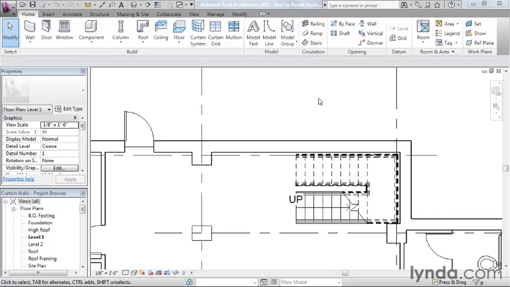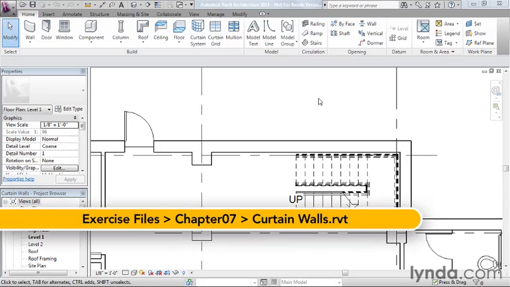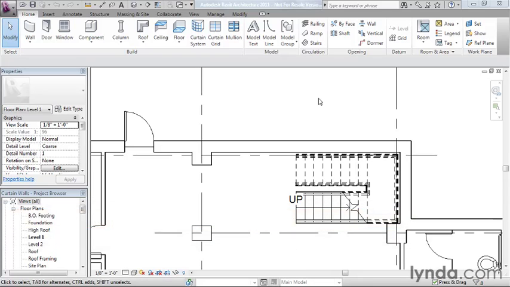Curtain wall is our third type of wall system family. Curtain walls are the most complex in that they can vary in any direction, and they can even form complex patterns within the structure using grids, mullions, and panels. In this movie, we'll get you started with the essentials of the curtain wall object, and in the next movie, we'll get a little deeper into the whole curtain wall, mullion, grid, panel thing.